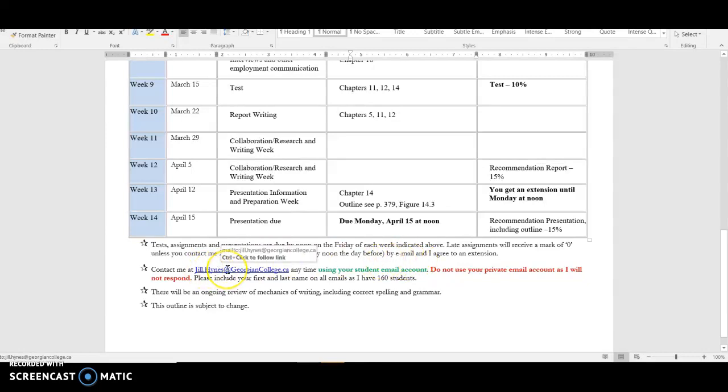As I said before, please contact me via email. Definitely the easiest and quickest way to get a response from me is using your student email account. As I recounted earlier, do not use your private email. I'm not using mine. Don't use yours. If you do, I will respond asking you to use your student email. I won't be answering your question at that point. First and last name would be appreciated. As I said, I've got quite a few students this semester, and online courses especially tend to generate a lot of email.